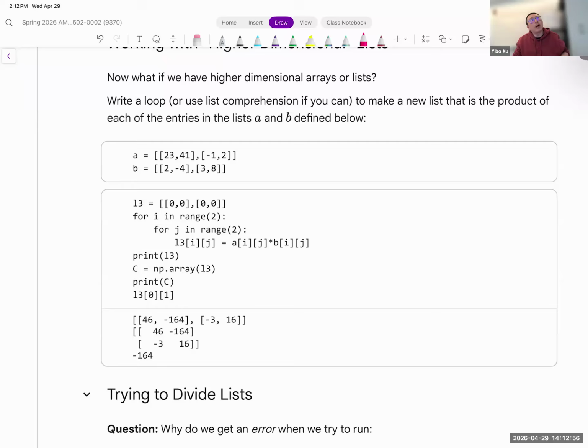So i going from 0 to 1 and j going from 0 to 1, meaning you have the zeroth and first sublists, and every sublist has 0 and 1 index. Okay, so that's sort of unfortunate. This is again a loop. But here notice that we have L3. What is L3? L3 is like a pre-allocation of the data, because you want to get a 2 by 2 matrix. So you do need to pre-allocate the data structure as an empty 2 by 2 list, and then you compute the element-wise elements.